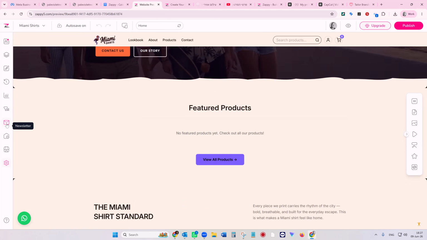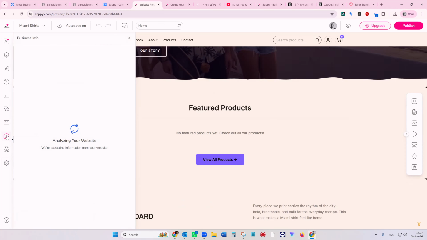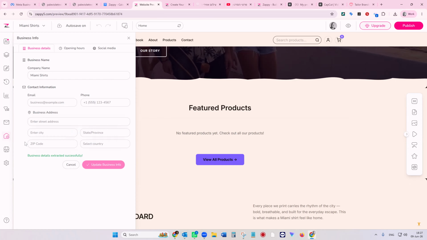Then, if you would like, you can add an option to add a newsletter. And here's the business information. The business information, it is recommended that you add your mail, your address, your phone number, your official phone number, not your private number, or whatever you want.